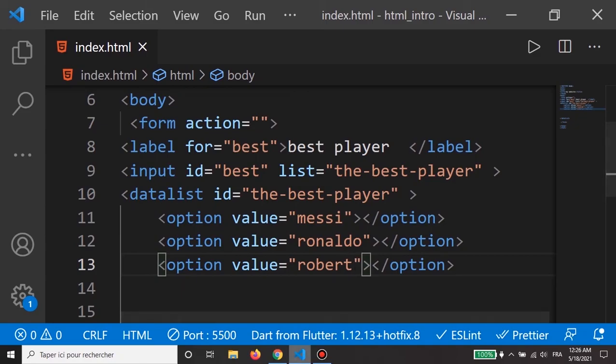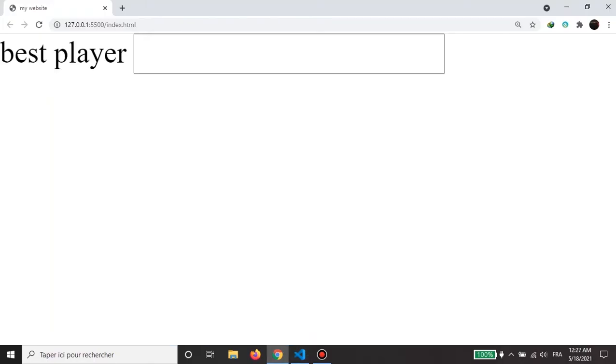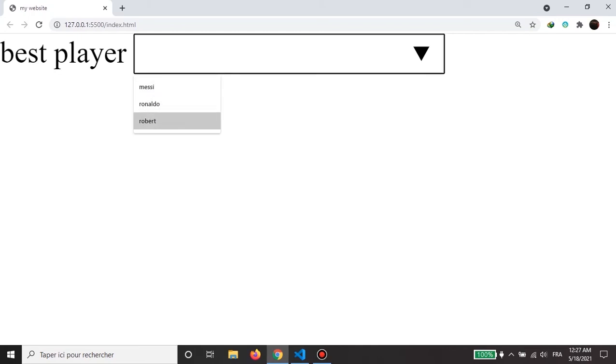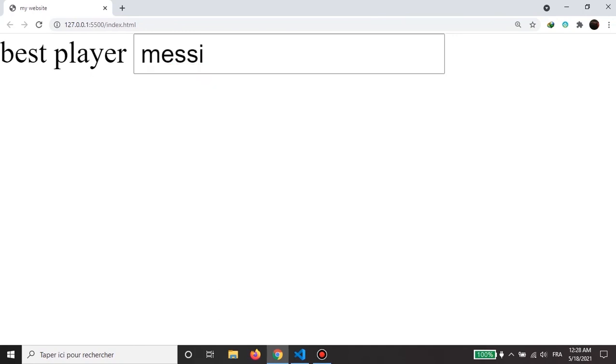Now let's check the browser. And here if I hover over the box, I can see an arrow, so I'm gonna click on the arrow. And here are options. Now let's select Messi, and Messi is written. Now the difference between the data list element and the select element is here you are actually given the user the option to enter a custom answer. So here we can get rid of it from Messi, and we can put our own choice like Suarez, for example. And that's how data list works.